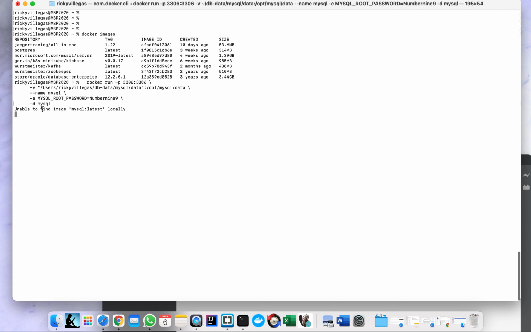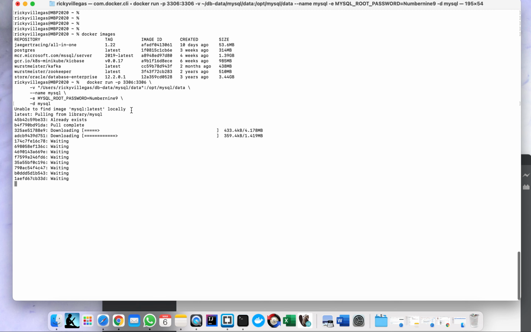Alright, so as you can see, we cannot run the image because it's not existing in our local, right? But Docker is smart enough to download it or pull it from the Docker Hub repository. Okay, so after Docker installs this MySQL, of course we need to test.